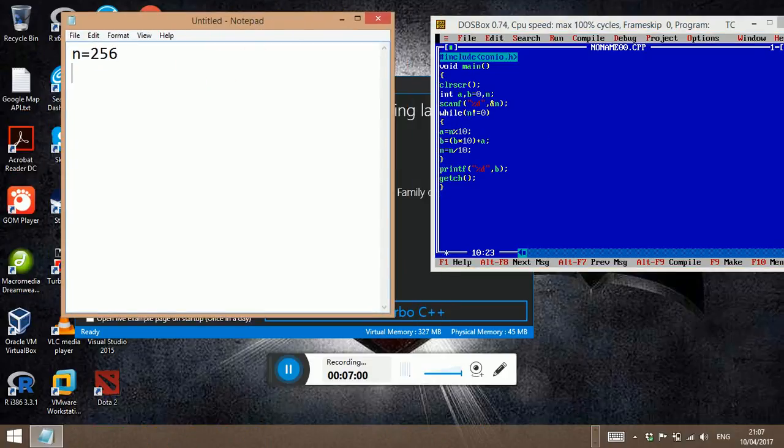Okay, so at first value of a is 6. 256 mod 10 is equal to 6. The last digit is 6, so a is becoming 6. Now b equal to b into 10 plus a. Value of b was 0, so b is equal to 0 into 10 plus 6.